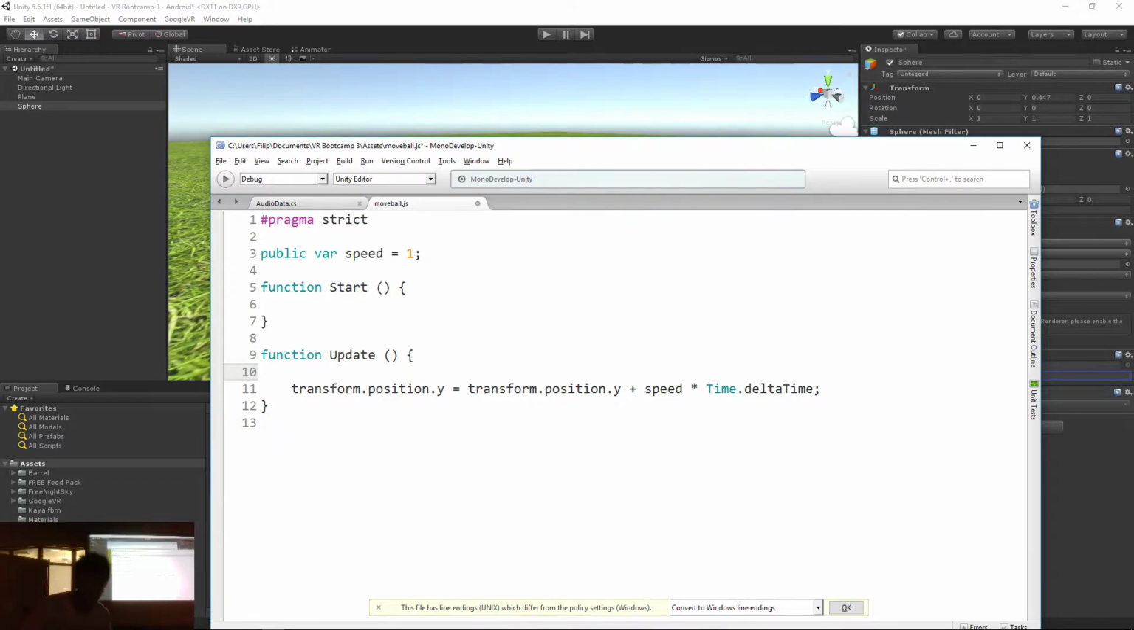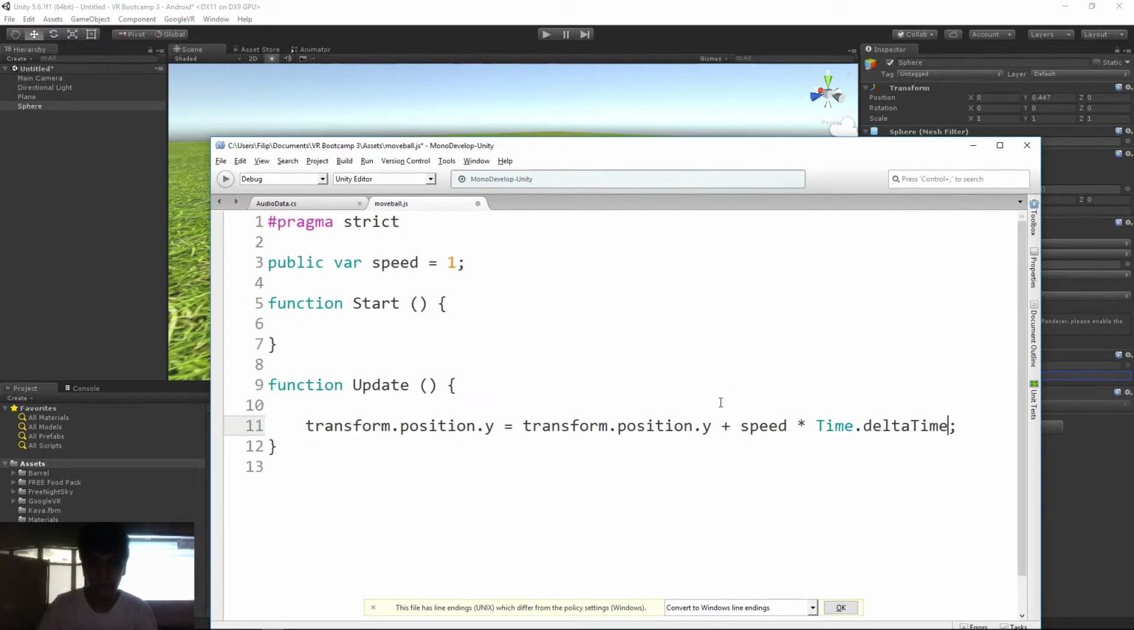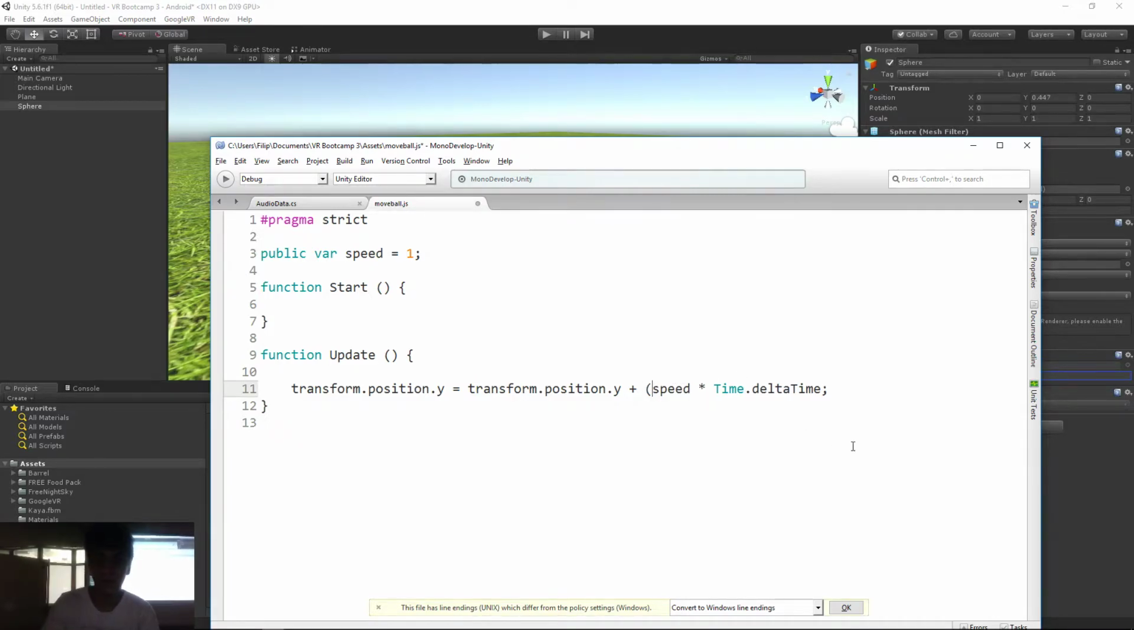So the Time.deltaTime is only affecting the speed, not the transform position, not y. If we multiplied this by the actual transform position, it would mess it up. It would do God knows what. That's not exactly what you should be doing. But just so you realize what's happening here, it's basically the same as doing this. But you don't even have to do that because it's multiplication. It already automatically does multiplication first, and then it does addition.